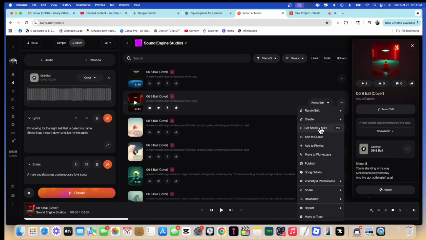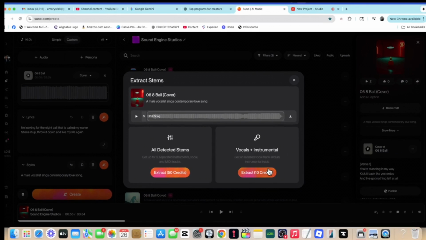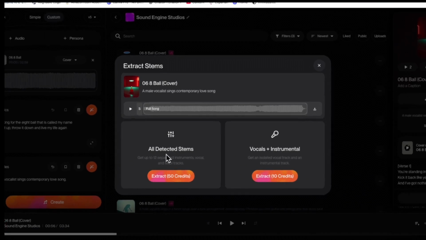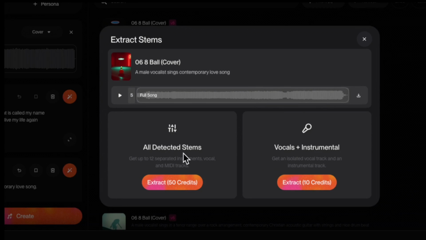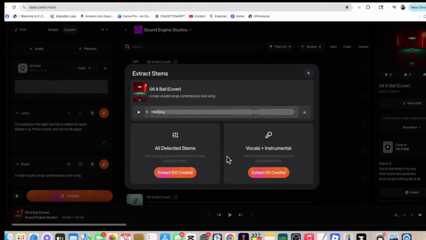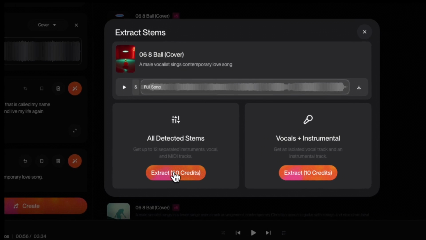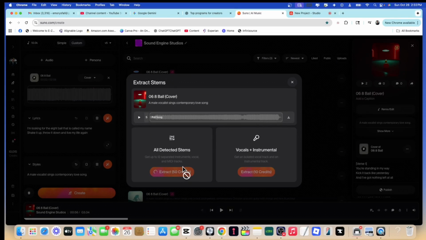Now, you're going to do the same thing for any Suno song that you choose, right? I created a cover from one of my original songs, but this is the same process, the same procedure with the other songs. And you have two different options here. You can extract just the vocals from the instruments, or you can detect all the stems. I like to detect because it gives me a lot more flexibility with how I mix each and every track. Right, so I'm gonna go ahead and extract all the stems. And it's gonna cost 50 credits.